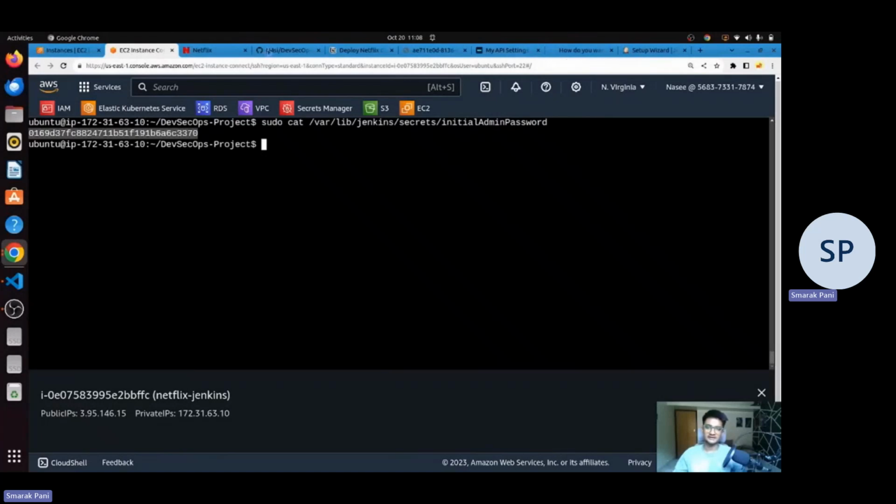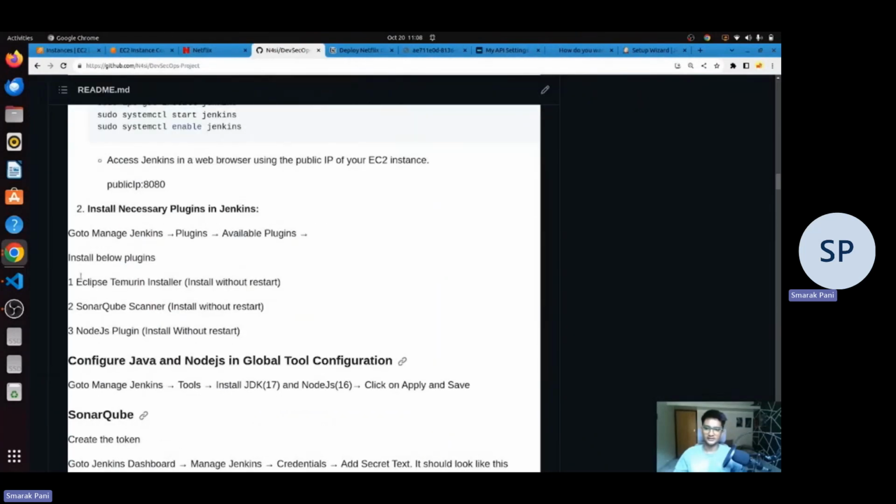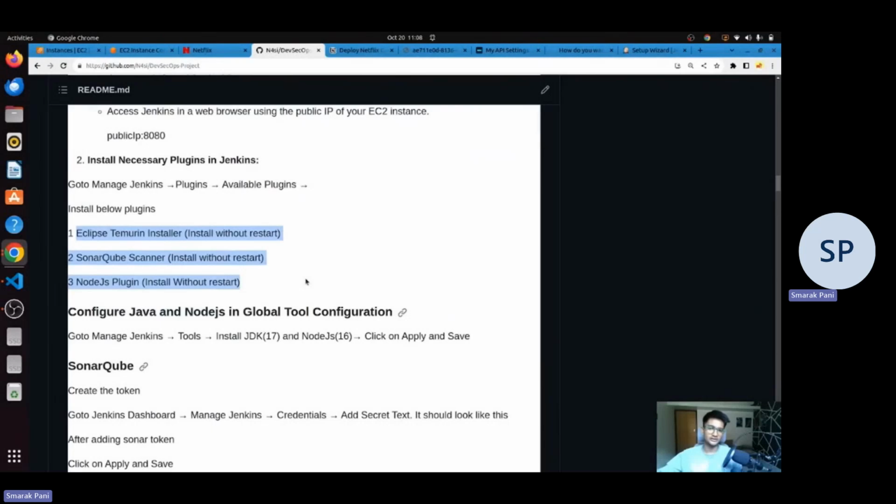So we'll add some plugins, and the plugin's name can be found here. So these are the three plugins that we need to install as of now. Later on, we will install more when we add monitoring and when we add Docker as well.